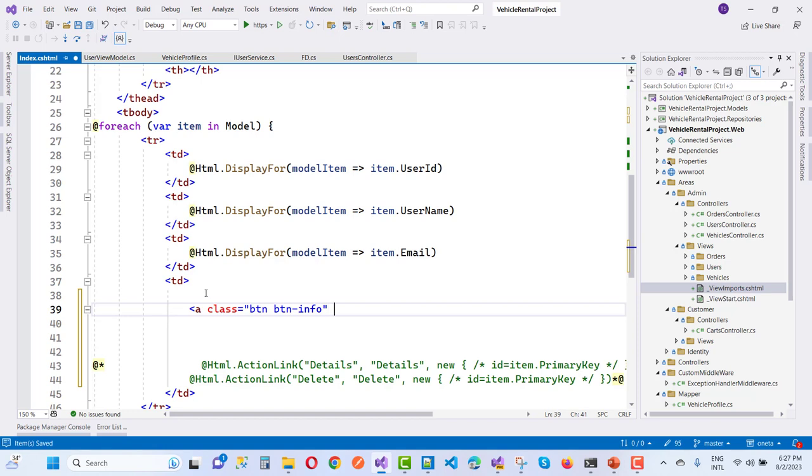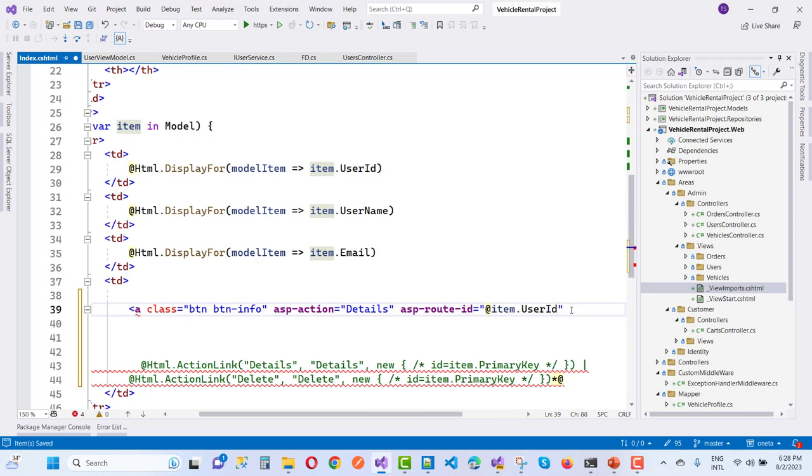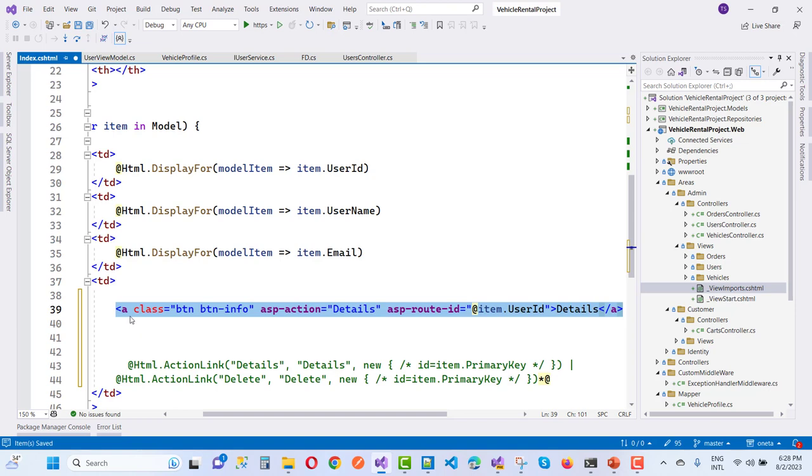btn info, and here I am going to add asp-action, that is details, and asp-route-id is item.ID, the user ID, and that's fine. Now just use details. Okay. So here we have the details of the user. I want to update user details, and the next one is the lock user, unlock user.